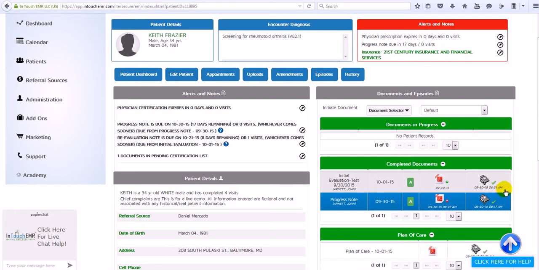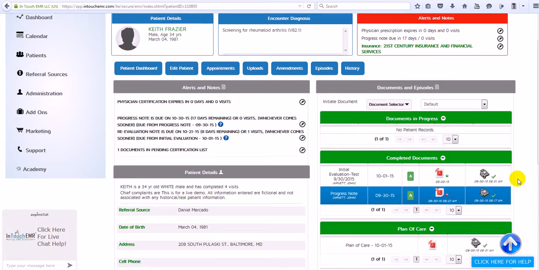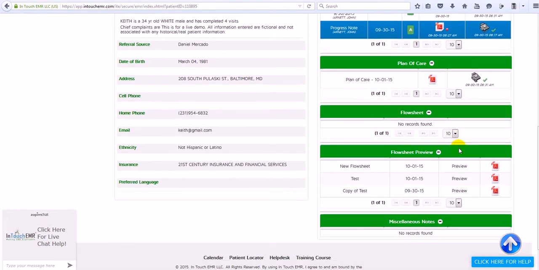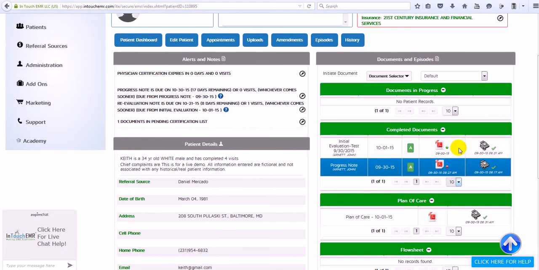You can also fax documents right from within InTouch EMR. And when you fax a document successfully, you'll see a green check mark along with the date and time stamp. Unlimited e-faxing is included with your InTouch EMR account. At a glance, you can see all the documents in progress, all the completed documents, your plan of care, your flow sheet, and any miscellaneous notes you may have for that patient.